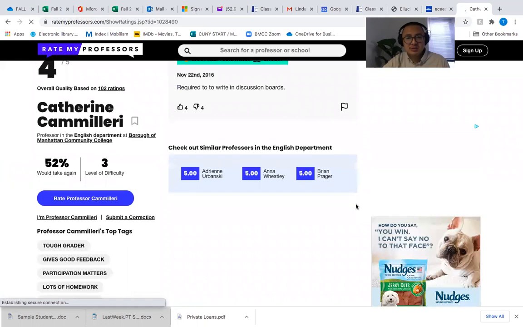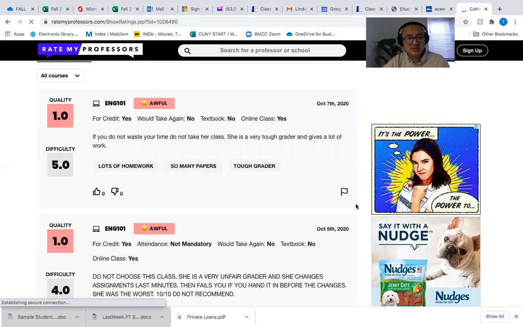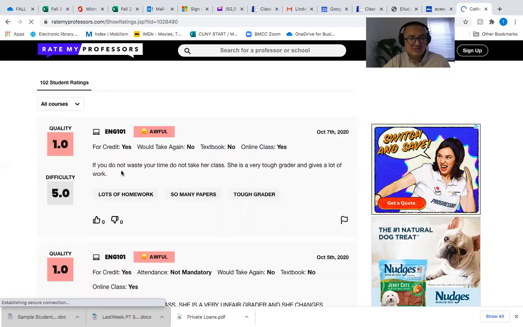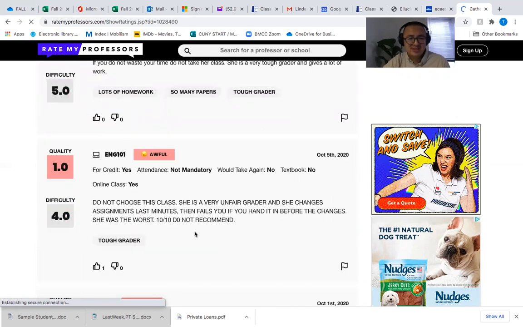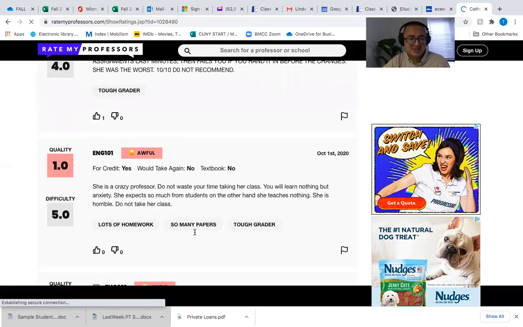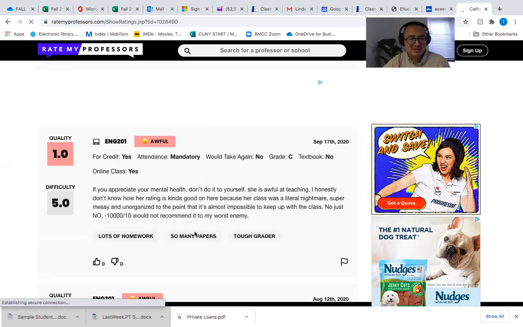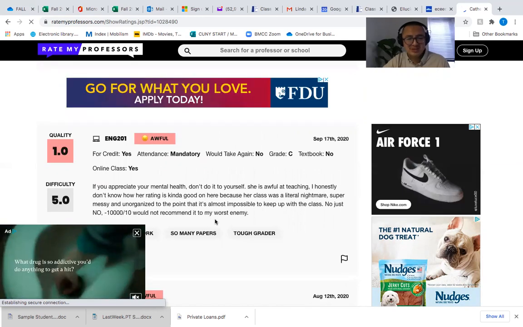Some people are like, she's awful. If you do not want to waste your time, do not take her class. She is a very tough grader, gives a lot of work. She's a very unfair grader, changes assignments last minute. Dang, there are some haters out here. If you appreciate your mental health, don't do it to yourself. Wow, that's a good slogan.